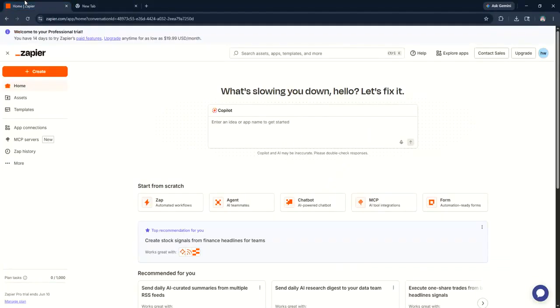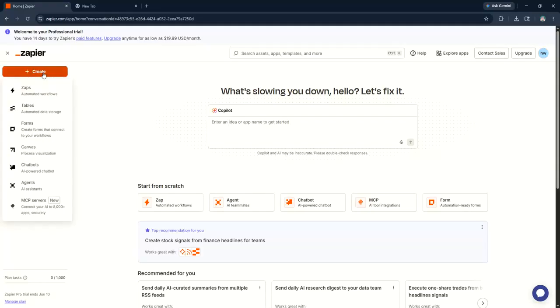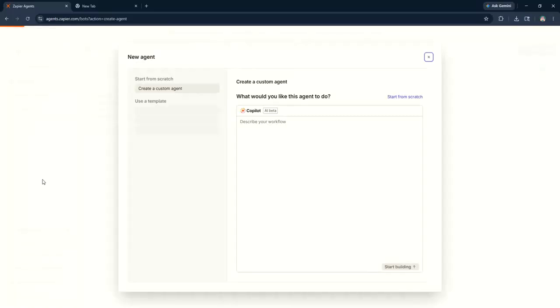First, go to the Zapier website and log into your account. Once you're logged in, navigate to the Explore page by clicking on it from the top menu. Here, you'll find a variety of AI tools and templates to choose from. To create an AI agent, click on the Create a Zap button, which will take you to the Zap editor.